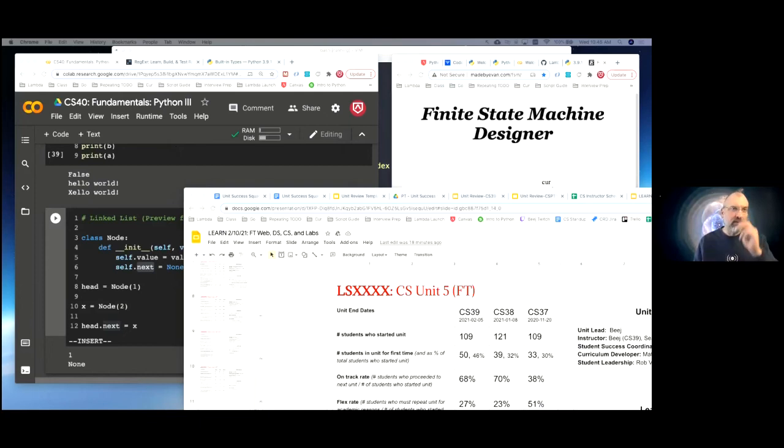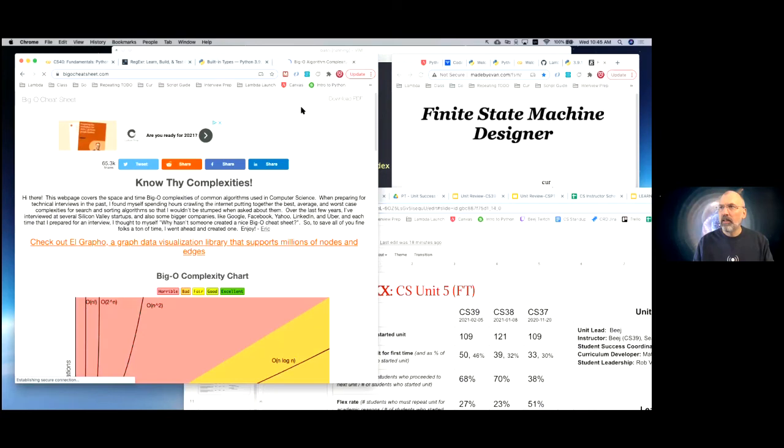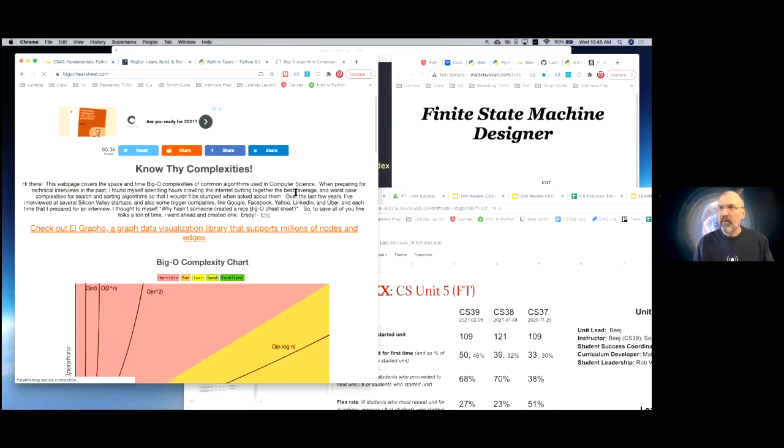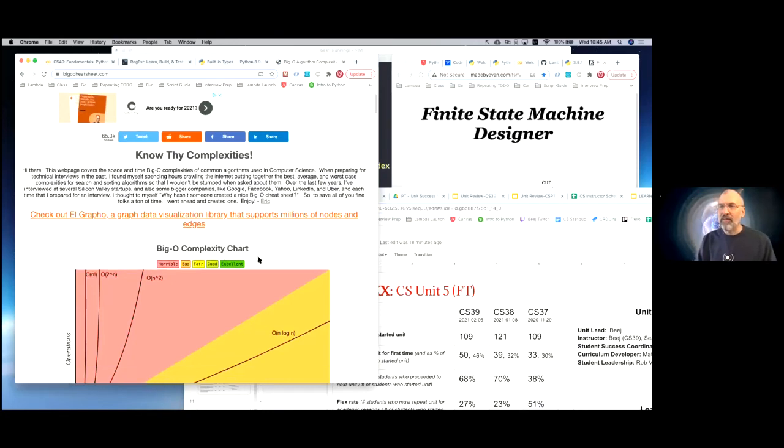I'm going to bring this page up first. BigOCheatSheet.com. And we'll take a quick glance at this without really understanding it, but then we'll talk about kind of what we're getting at with Big O and complexity.